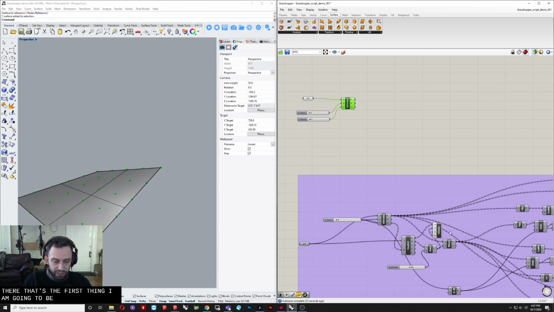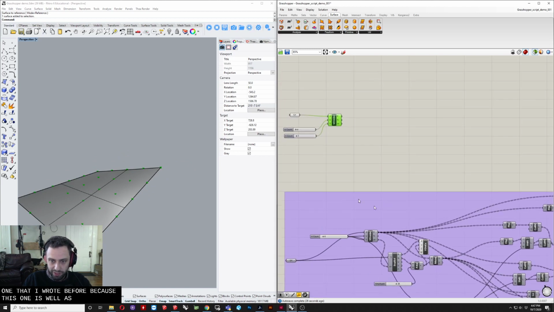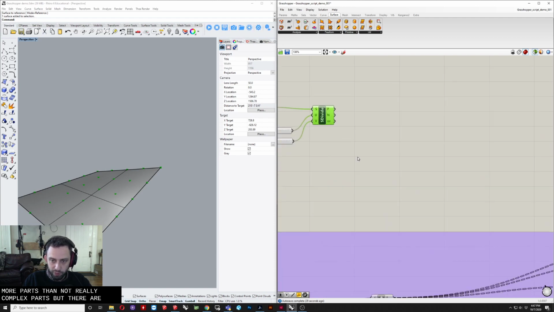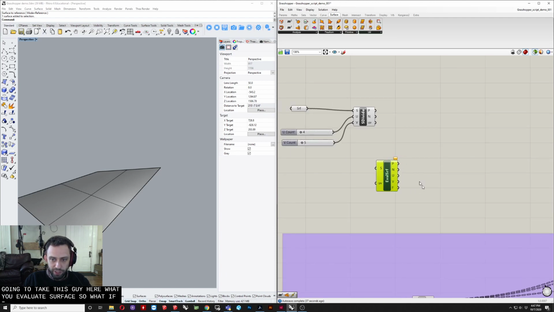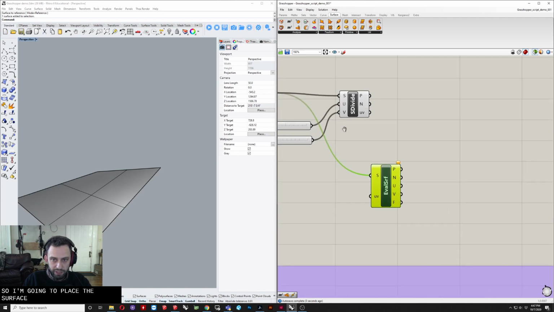I am going to be referencing the one that I wrote before because this one has a few more parts. They're not really complex parts, but there are a few more of them. So the first thing we're going to do is I'm actually going to take this guy here, which is evaluate surface. What evaluate surface does is it basically allows us to get information about that surface. So I'm going to place the surface as the original one that we had.